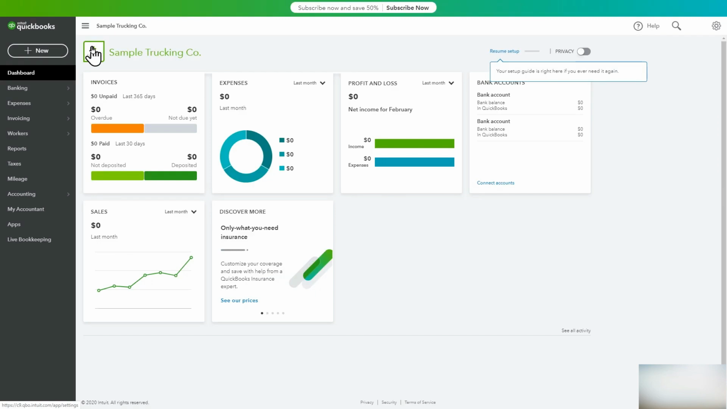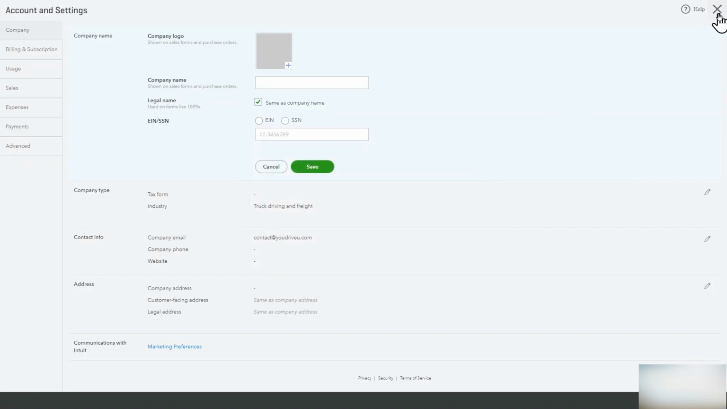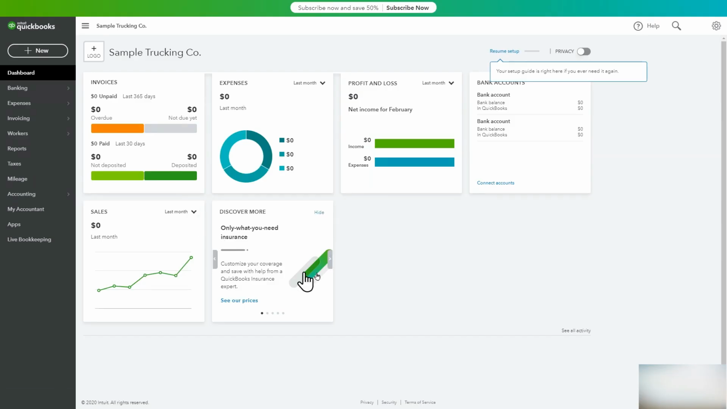If you would like to, you can also input a logo. Just select the logo icon and click on the plus sign and you can import an image for your logo. We'll exit out of this, back to the dashboard, and that's it. You're all set. From here, you can start entering your invoices and your expenses, and we'll talk about that in a future video.